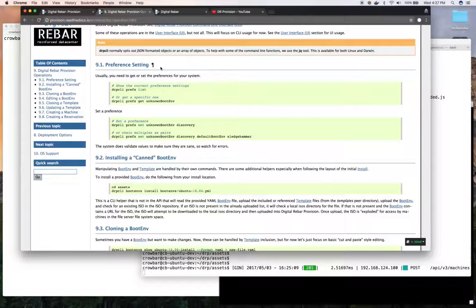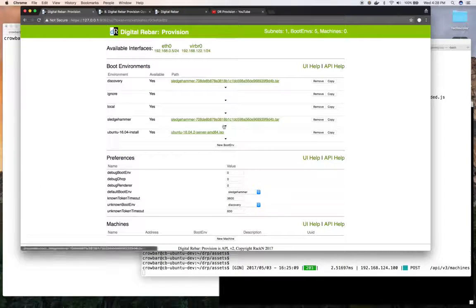Preferences are represented as an object in our system. These can be set through the CLI or the UI. So let's look at those real quick. In the UI, you can see the preferences. We have six-ish, eight-ish, seven, if I can count, preferences right now.